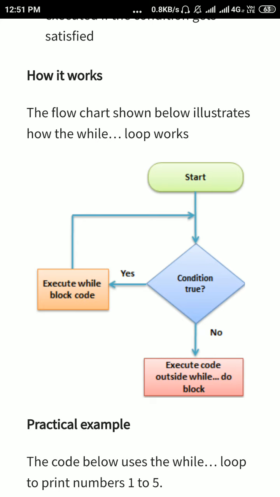If the condition is no, execute code outside the while block. If yes, execute the while block code.